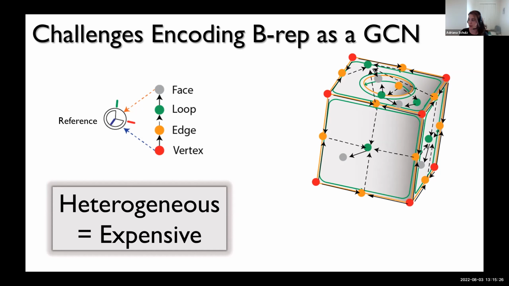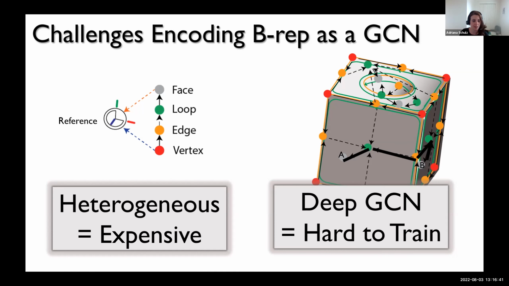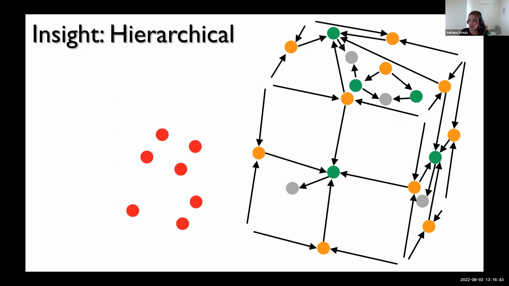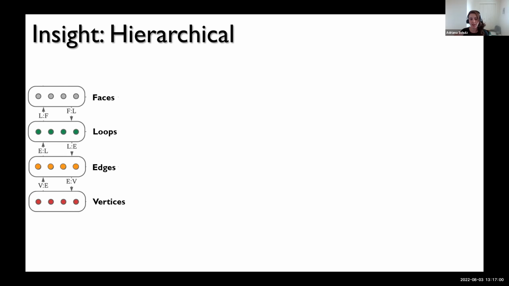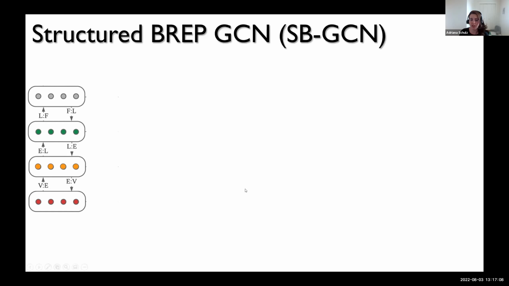And in this work, we actually solve this with a couple of insights. The first is that the BREP formats are actually hierarchical. So they are heterogeneous, but they're hierarchical, because vertices are going to be connected to edges that then are connected to loops, and then loops connect to faces. And so if we think about that hierarchically, instead of just thinking, oh, this is a heterogeneous graph, we can now think about this as a sequence of homogeneous graphs when we're going to do this message passing.